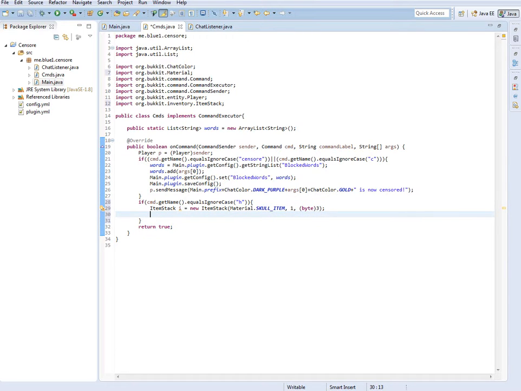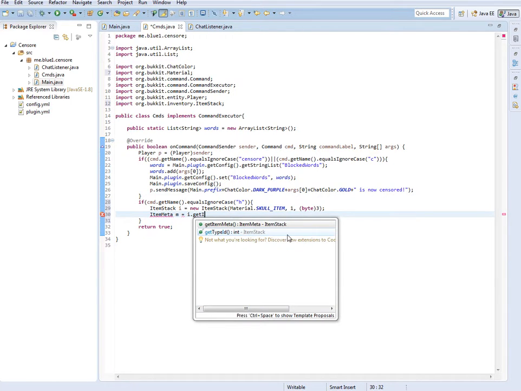So now we're going to do ItemMeta. Now this is just like item stack. It's the same type of thing that you're going to have to import. ItemMeta M equals a new ItemMeta. Actually, we're not going to do a new ItemMeta because that's going to be a mess. We're going to do i.getItemMeta.